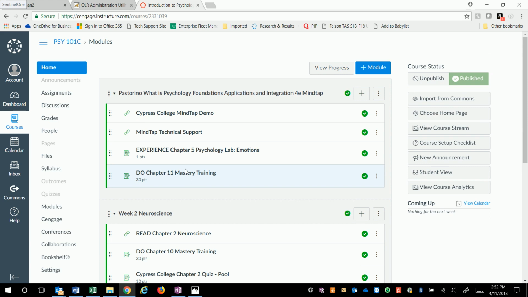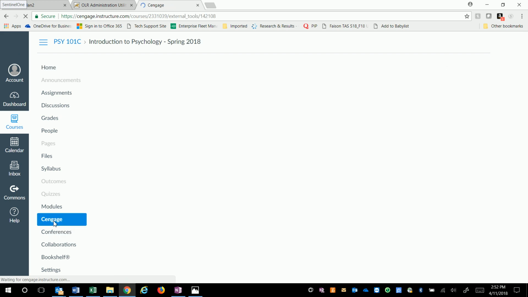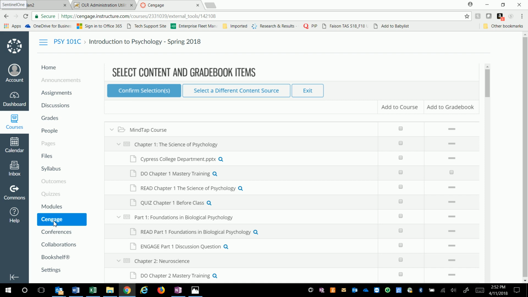If you have everything organized that you want to use in MindTap, you can pull it over one time, or you might be adding things as you go, however you decide to use it. But I'll just show you very briefly how it works. You as an instructor have this Cengage tab here. So I'll click on that. Students don't see that, but this is your portal to your MindTap course. So here is where you can select what items you'd like to bring in.